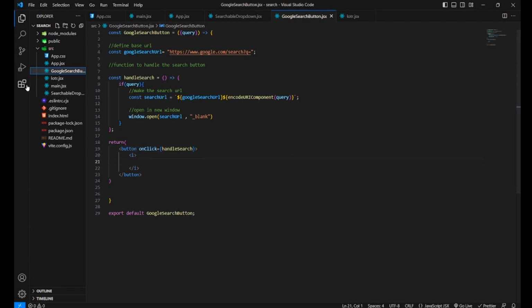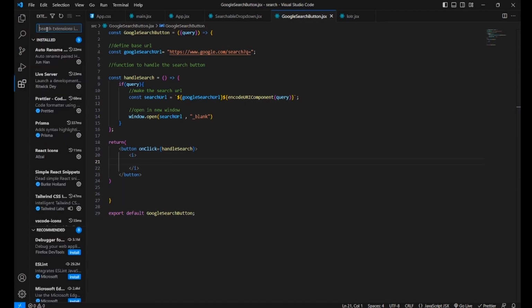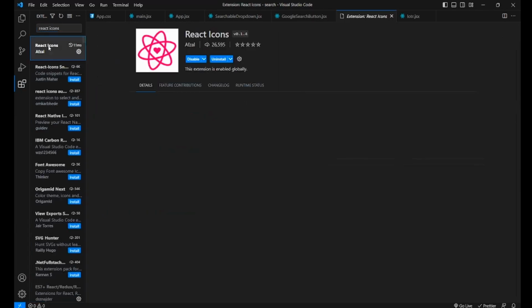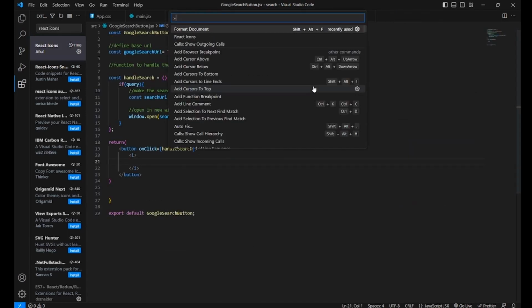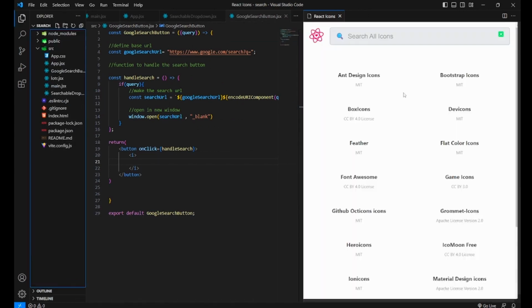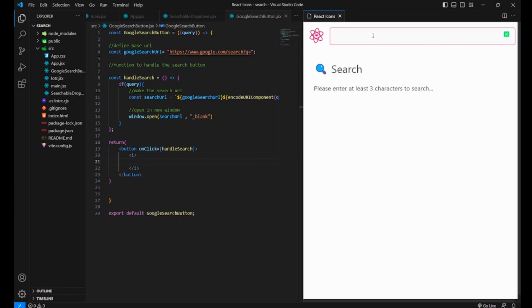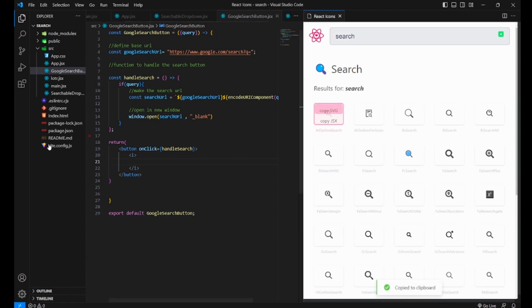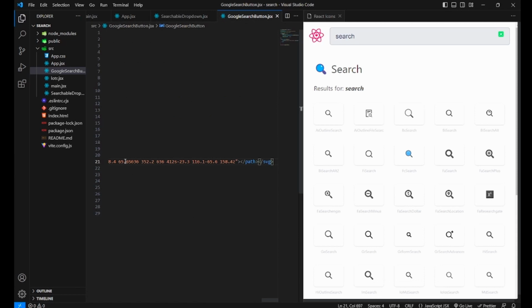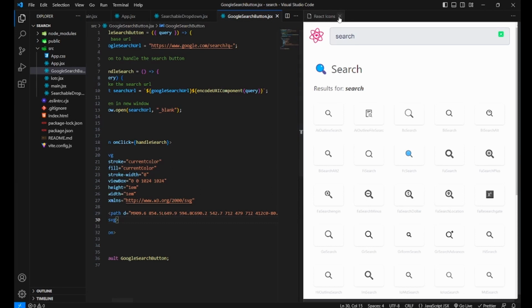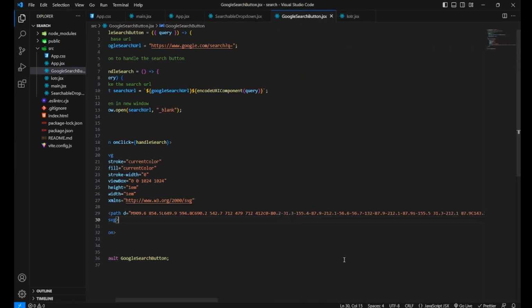For the icons, we will use the React Icons extension that we have installed. You can just search React Icons, and this one made by Afzal, you can just install it. I have already installed it, or you can use icons from third-party sites also, like free icons, etc. Here I will search this search icon. Just type search and let's copy the first one. Okay, done. And now let's format this, and here we are finished with our component.